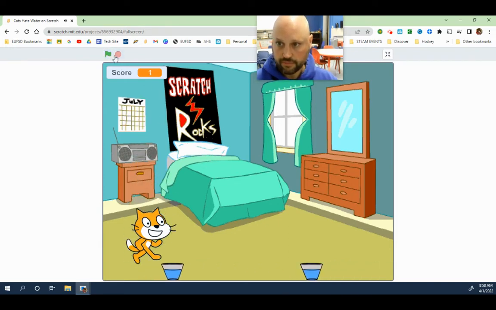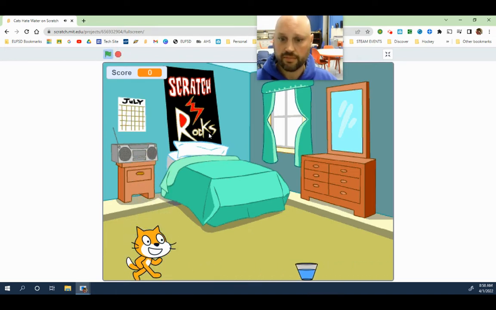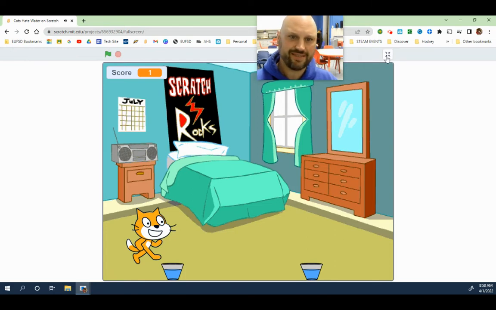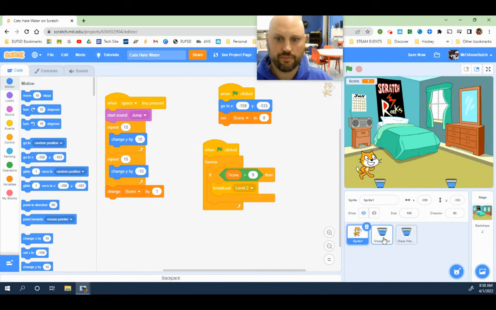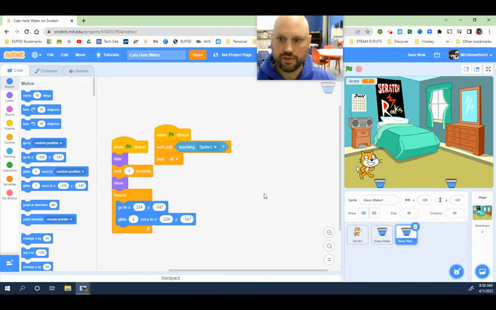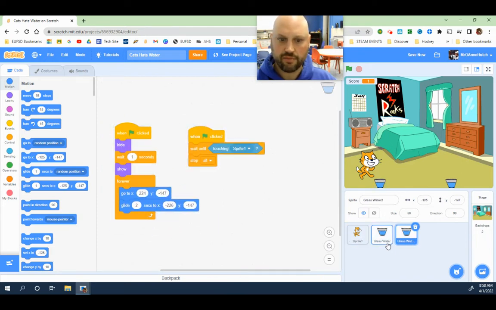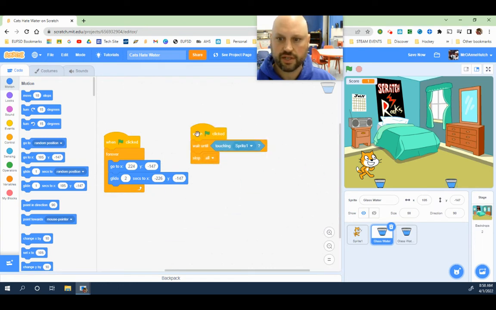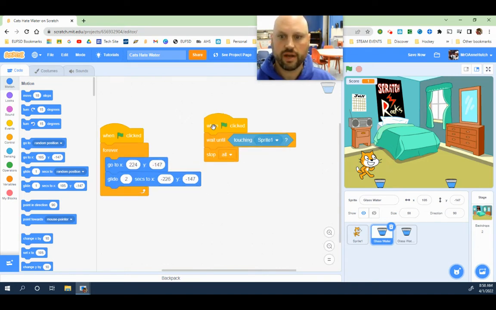Oh, so as you can see, if the water hits the cat, it automatically stops the game. And what I've realized is it's not the greatest for gameplay, so I had to come up with a way of fixing that. So we look here and you can see that when the glass of water does touch the Sprite, which is our cat, Sprite 1, it's going to stop all. Okay, so that's right here.